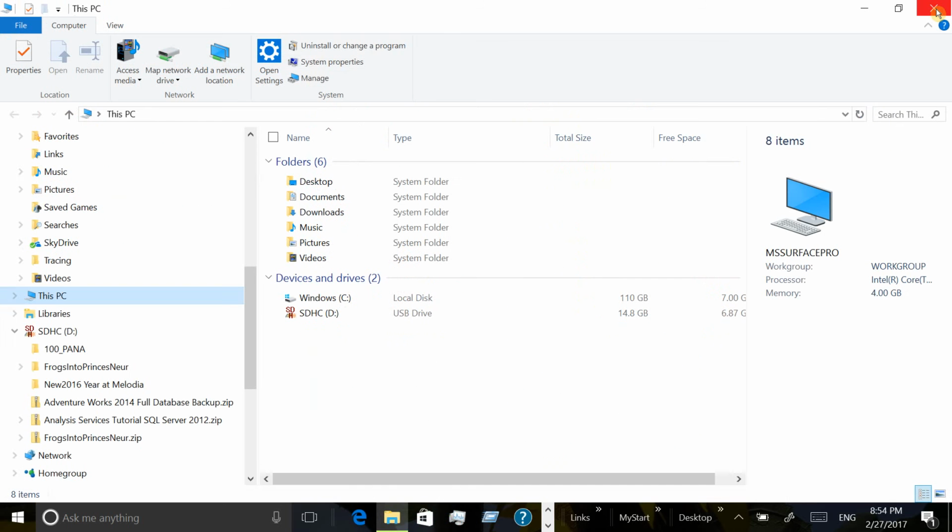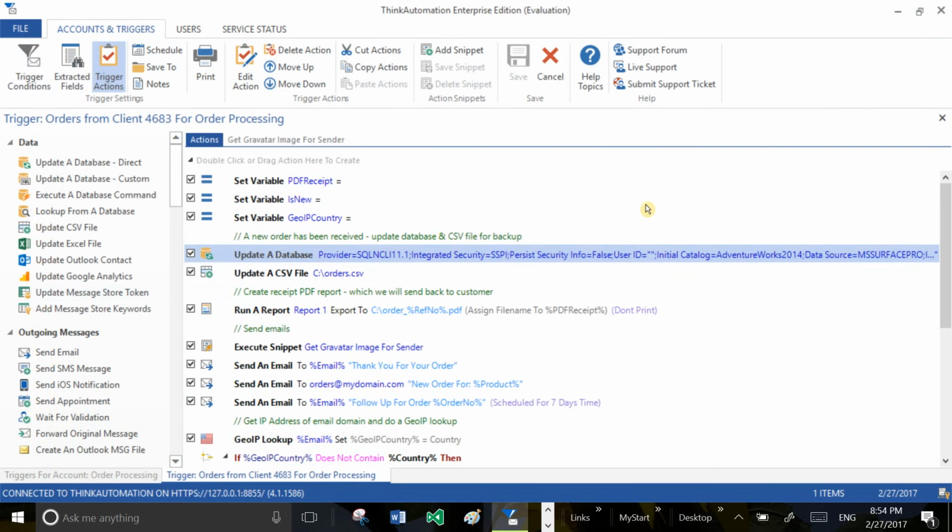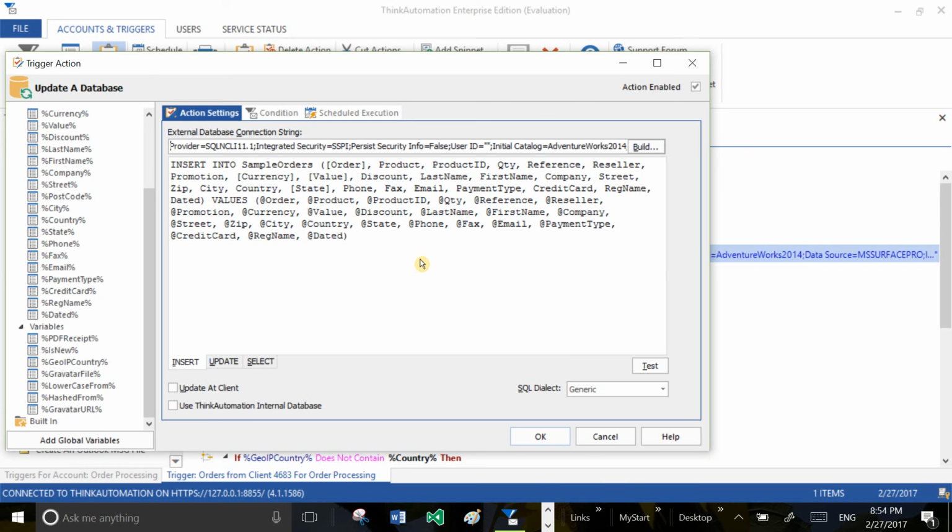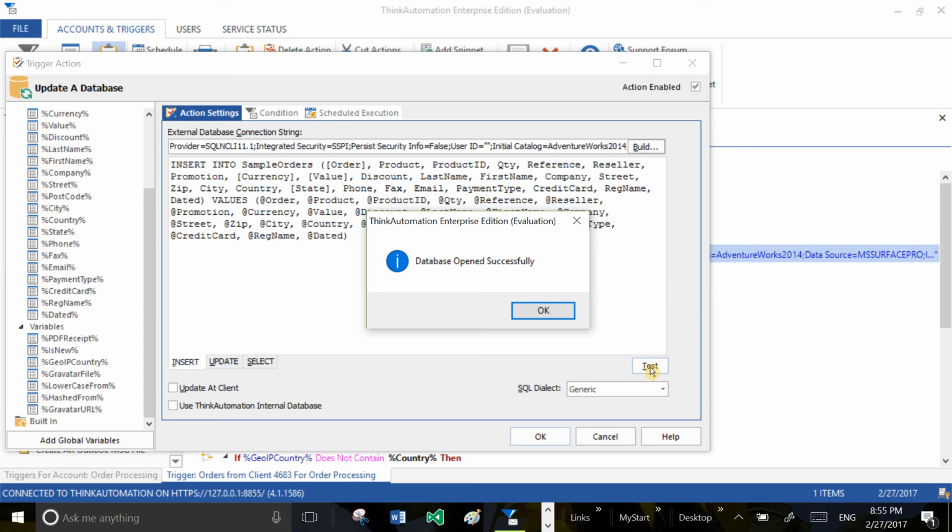So let's see. What I did next was I tested opening the database. Double-click on the update database action, and if you notice in the lower right corner there is another Test button that tests our queries, I guess. Let's click on Test. Database opened successfully, and this takes care of our error.